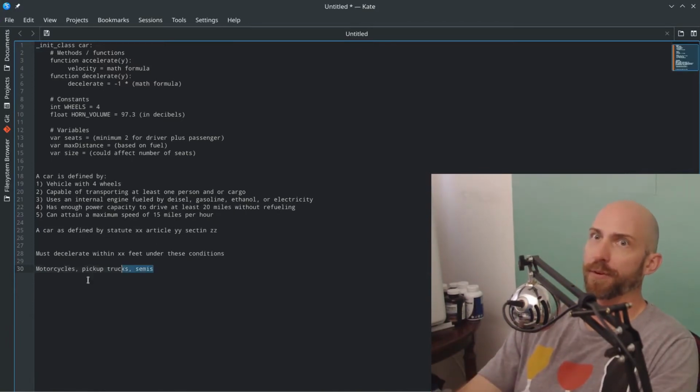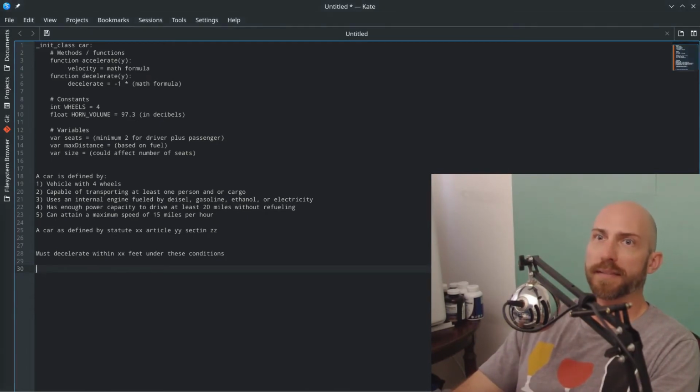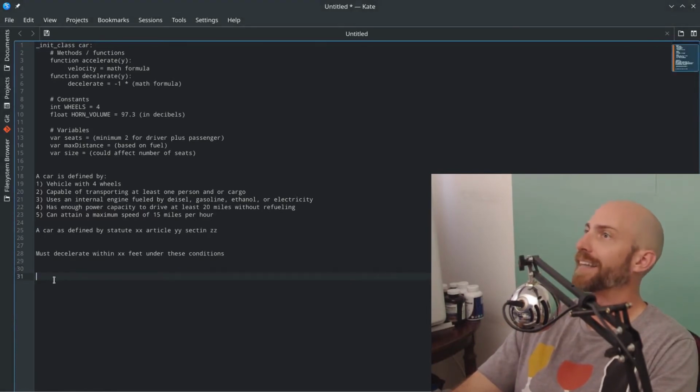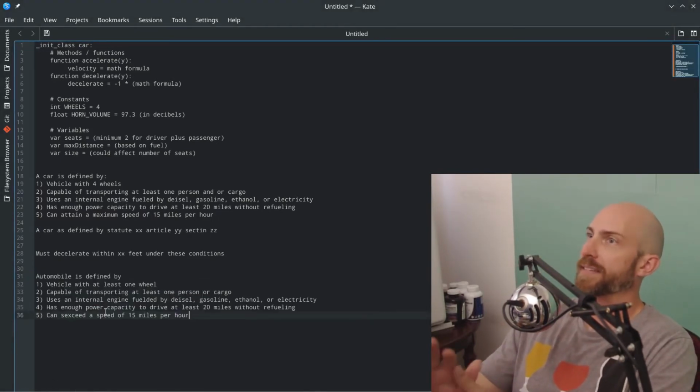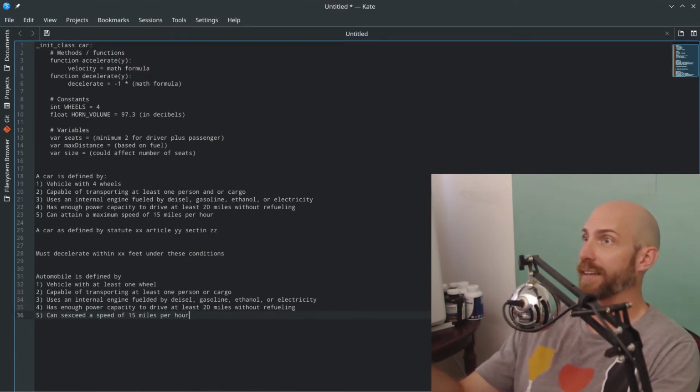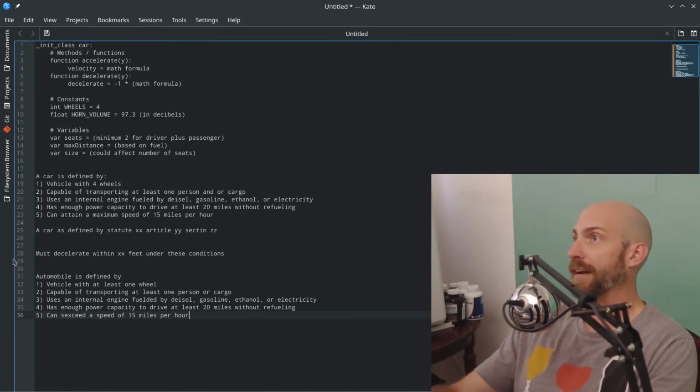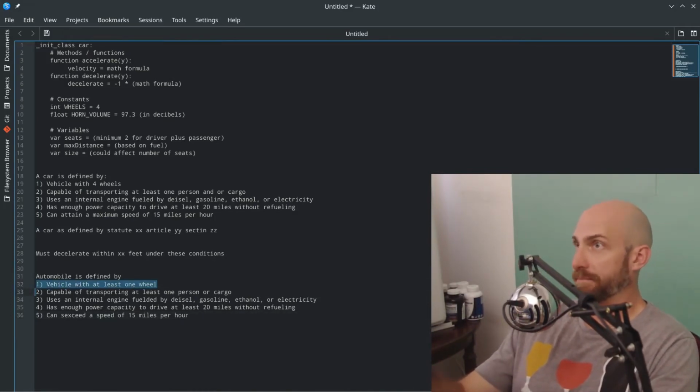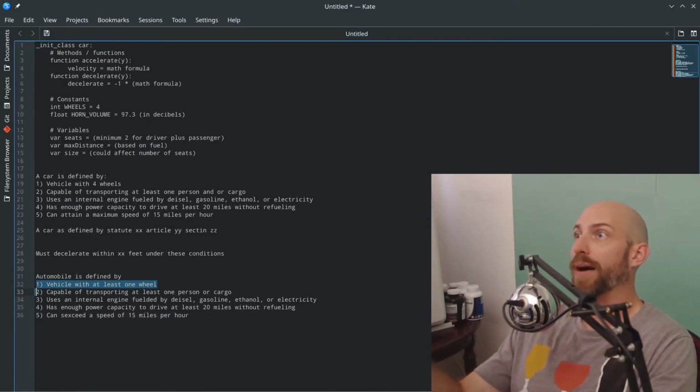To do this, I'm going to pull up a different definition here, which has a lot of overlap with our definition of car, and that is a definition for automobile. And in this case, with the law, you would have a vehicle with at least one wheel, capable of transporting at least one person or cargo, uses internal combustion engine or electricity. Again, all of this is very similar, can exceed 15 miles an hour. Everything's exactly the same, except, of course, this first line item here. And this would be statute XX, article YY, section ZZ, automobile point 1.